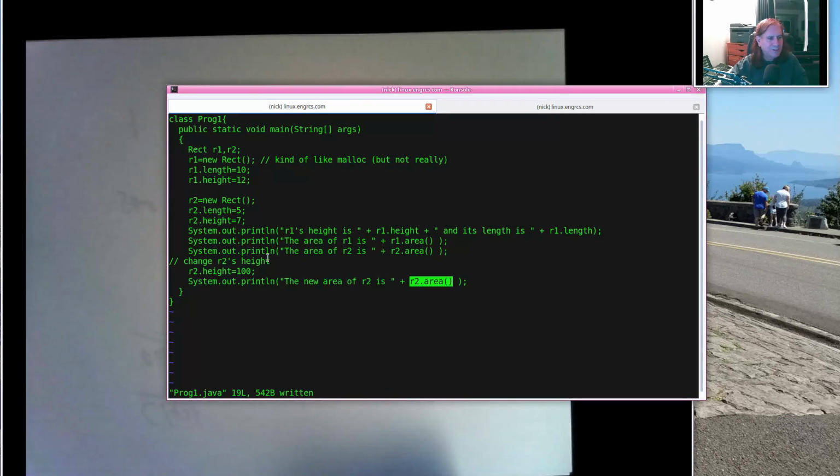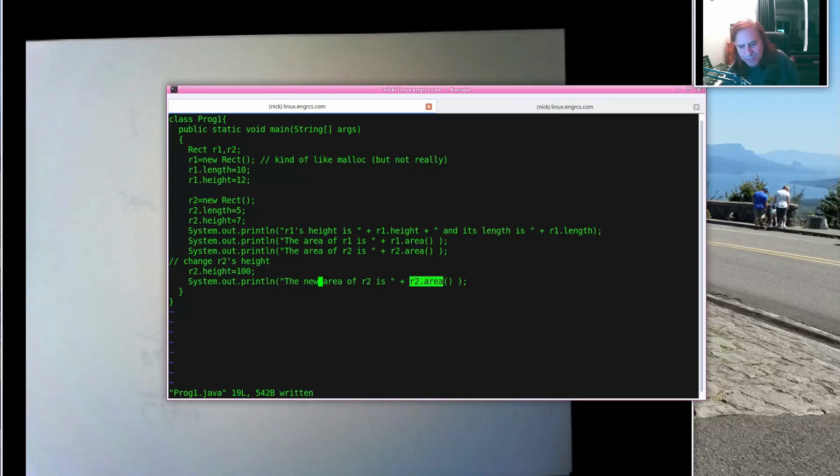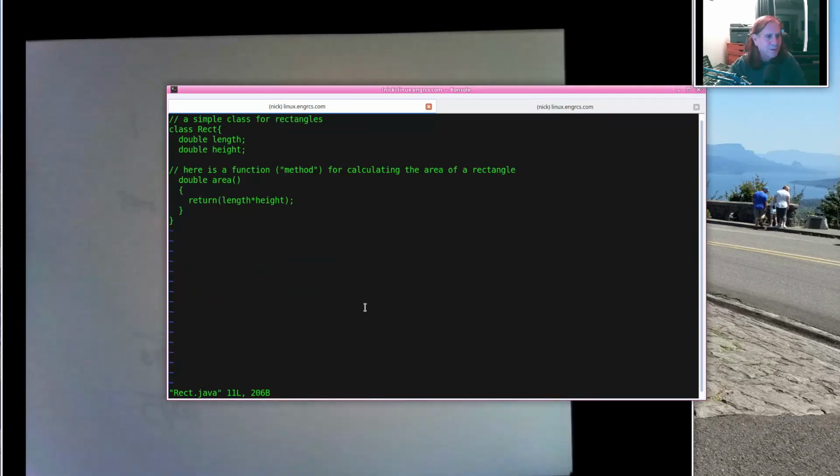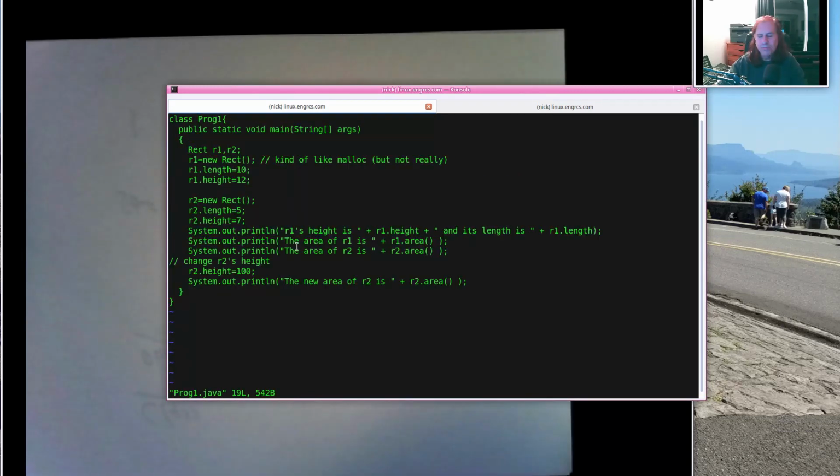Well, that's what we're trying to do here. We want to find the area of a rectangle. We just say R2.area. We don't need to know that it's got something called a length and a height. We just call R2.area. As opposed to taking R2.height and R2.length and multiplying them or passing them to an area function or something like that. The code is bundled in with the data, right? So it can do something like this. And we just now think of R2 as a rectangle. R1's a rectangle, R2 is a rectangle.